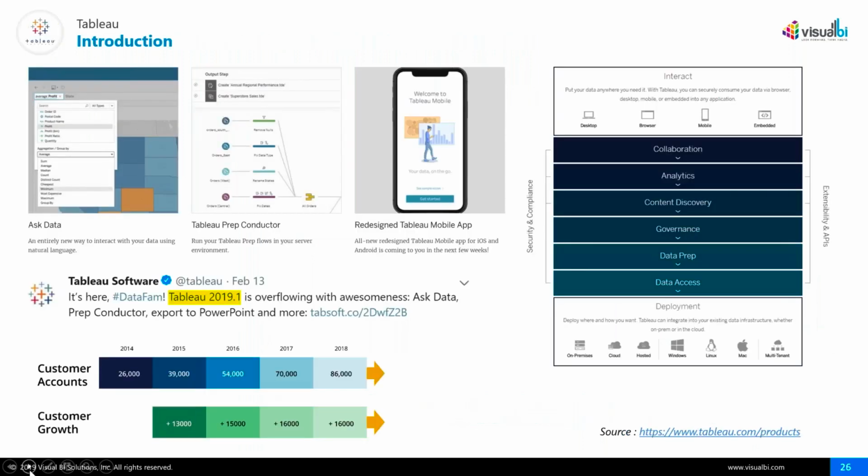Tableau, as I said, has one of the very strong user communities and followings. Tableau 2019.1 got released recently, with a few new things, especially around AS data, NLP, some mobile improvements, and the Tableau Prep Conductor, which improves some of the things they were lacking. But what I wanted to tell you is this does put Tableau one step better with this upgrade.